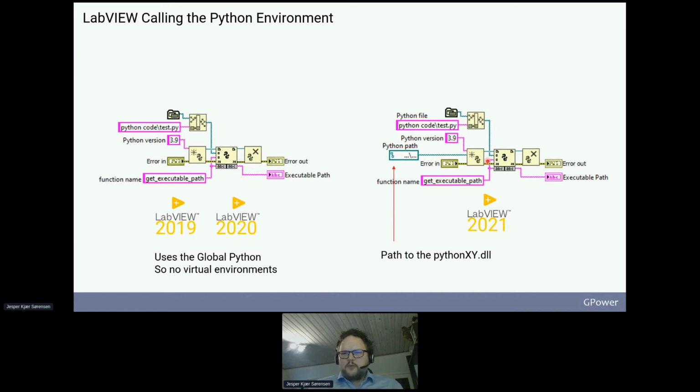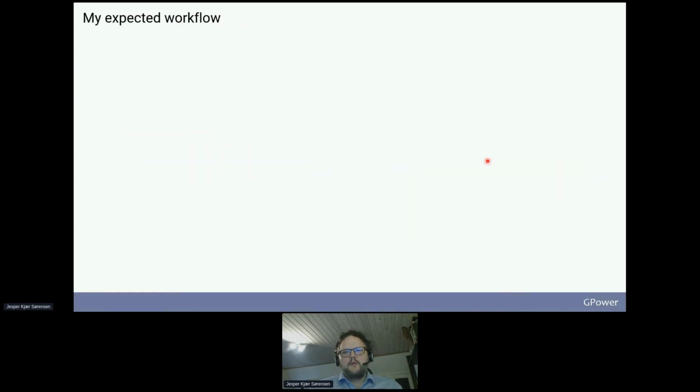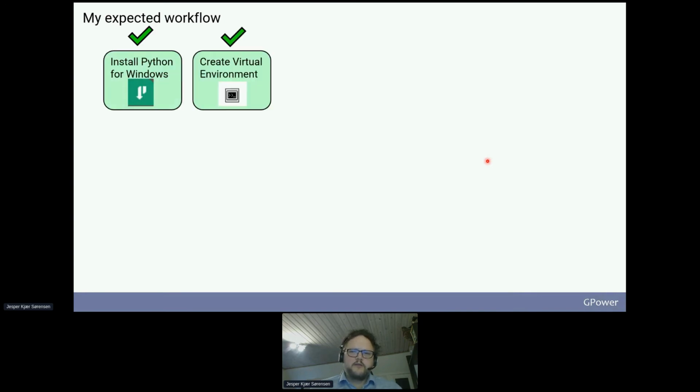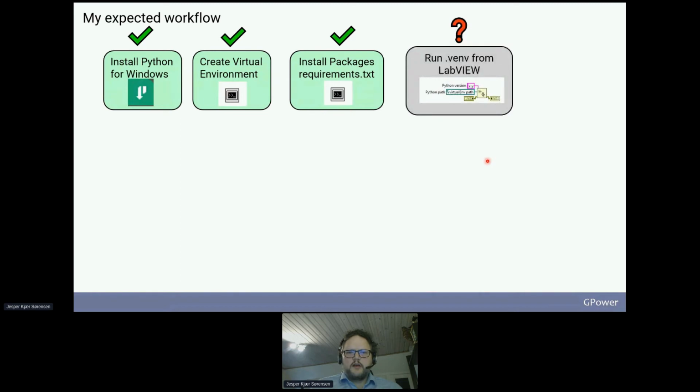So how to proceed on that part? We don't have any DLL copies here. My expected workflow when I went through all of this would have been: install Python for Windows, create a virtual environment. I can do both of these. The first one with the package manager, the second one with the command line or system exec, then install all the packages from my requirements. And then I wanted to run the venv from LabVIEW by pointing out this venv path and then using that. That was my expectation going into this.